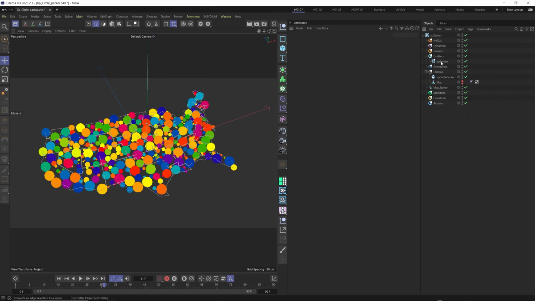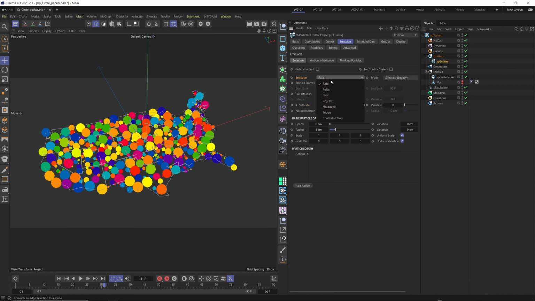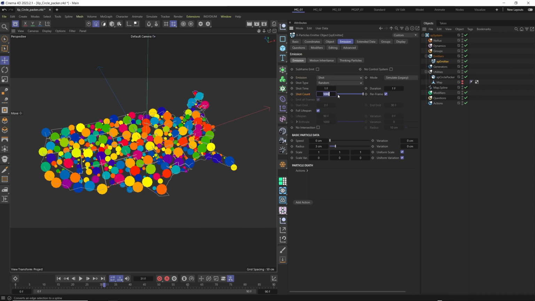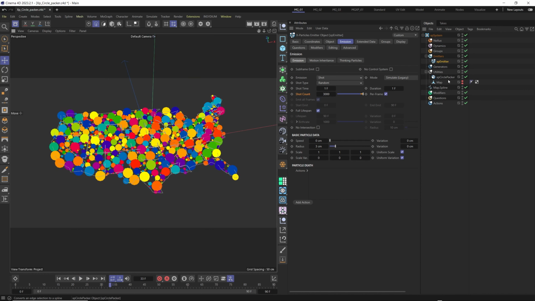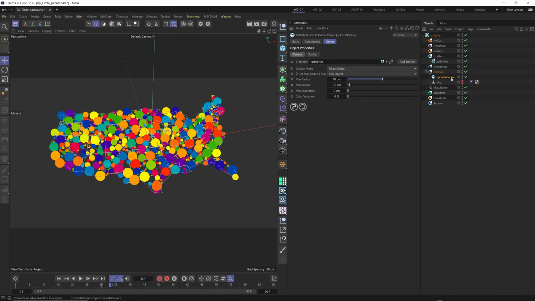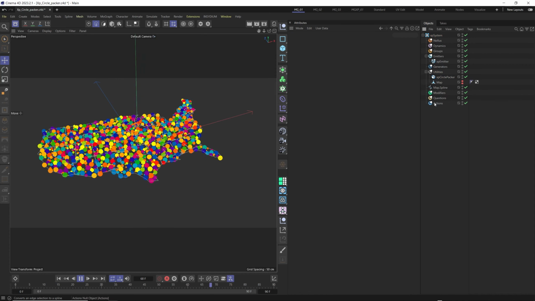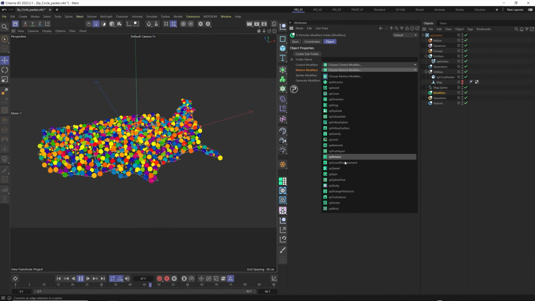And let's play again. And also in xpEmitter we change emission to shot, and shot count, for example, we can put 3000. Play again. And also with xpCirclePacker we can change the maximum radius to 5, and let's play again. We will select modifiers, motion modifiers, and here xpSpeed.